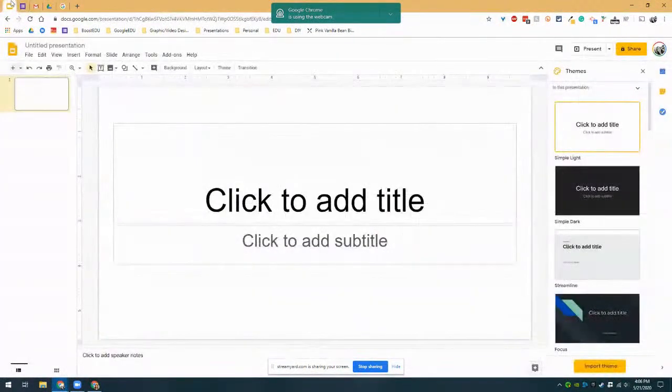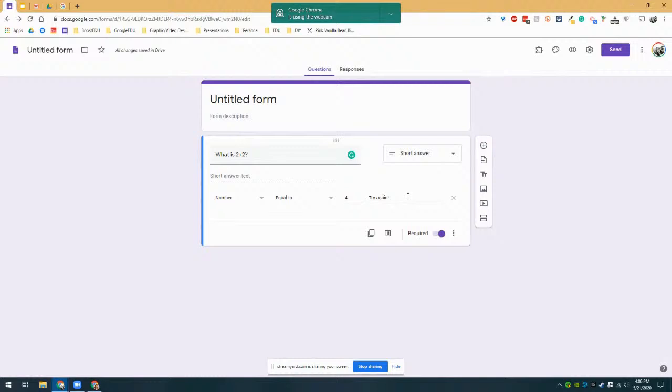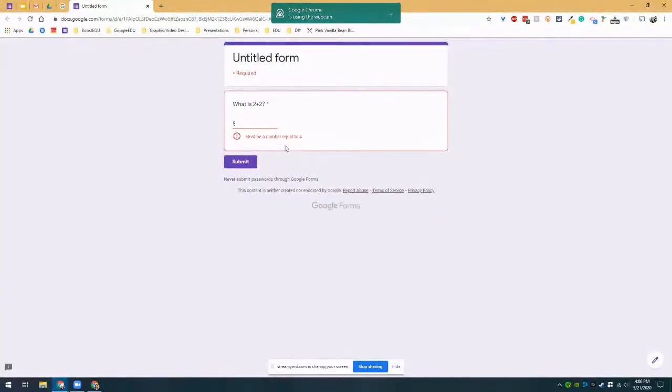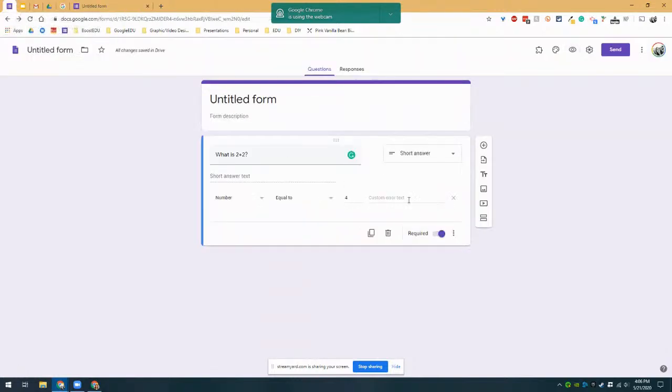Sorry, that's later. The little puppies thing. So if I didn't put this, then what I'm going to see, if I put in 5, is that it's going to say must be equal to the number 4, which is really not very helpful, right? You don't want them to see that it has to be equal to 4, because that's the answer. So instead, I change this to try again.